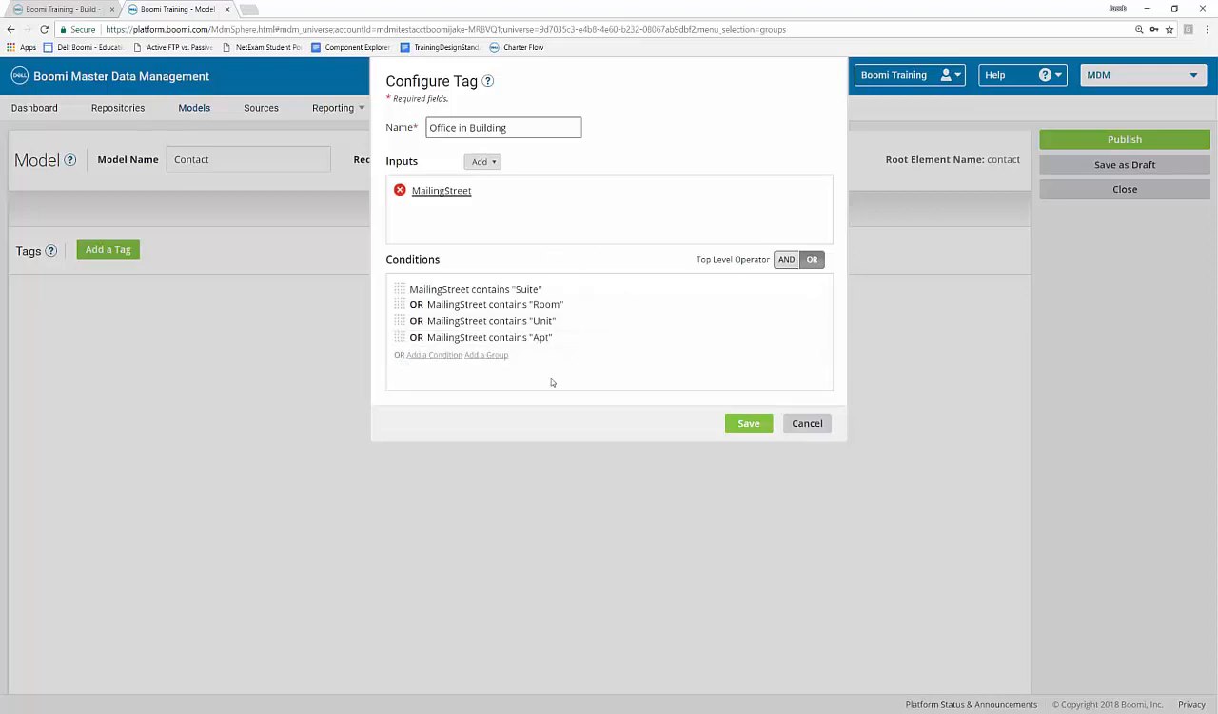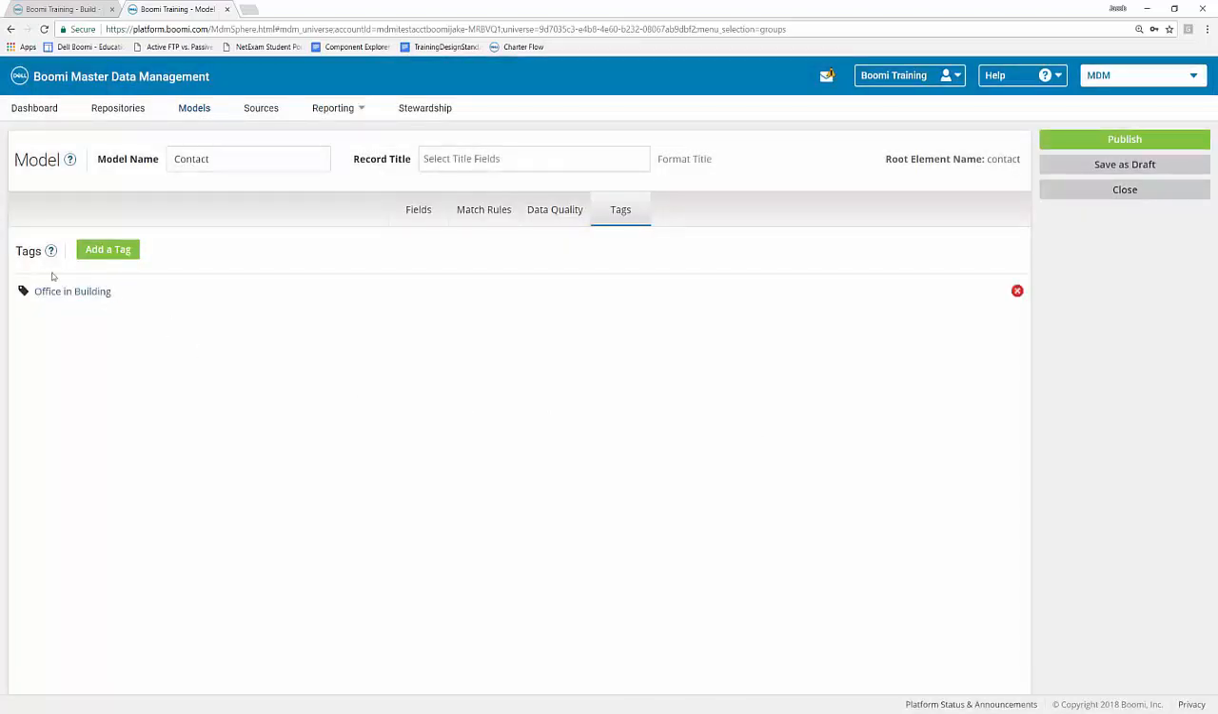Once you have all of these designations here, you can go ahead and click the Save button. And now our tag is going to work as the data flows in from our different sources.